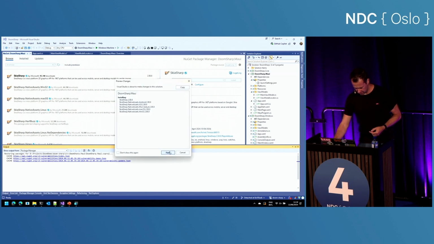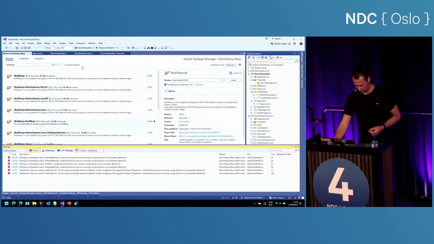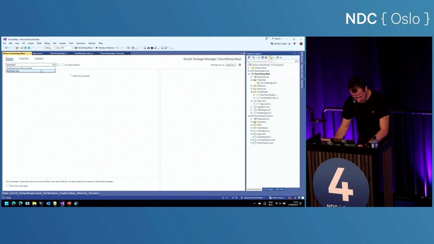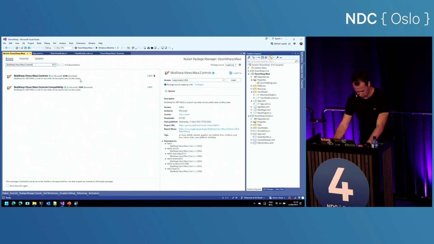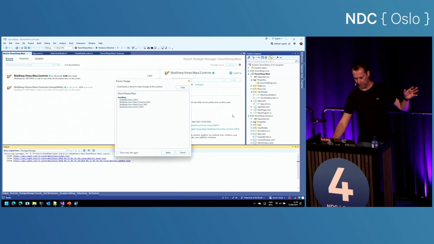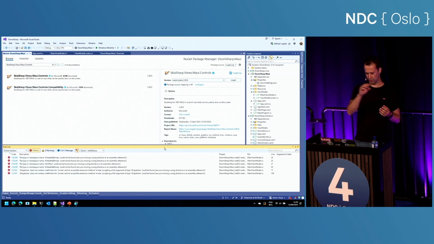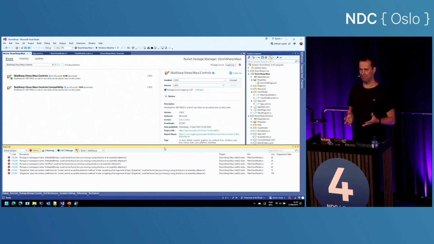So first I installed the SkiaSharp library into my Maui project, followed by the SkiaSharp views.maui.controls. So I need the library in order to do all my manipulations. And then I need the controls library so I can put a canvas on screen and render my images onto that canvas. That's why I need the two.